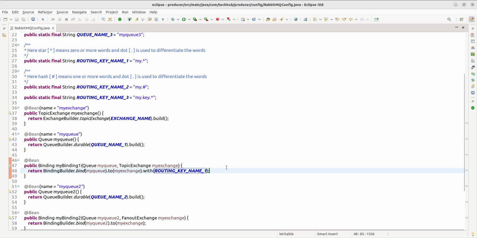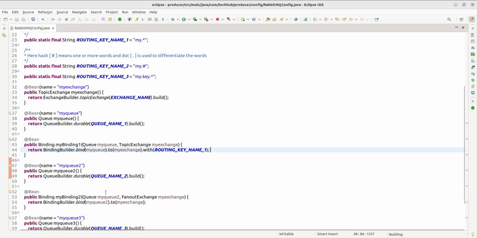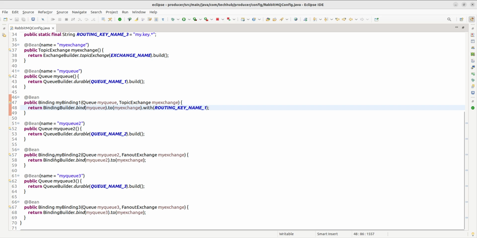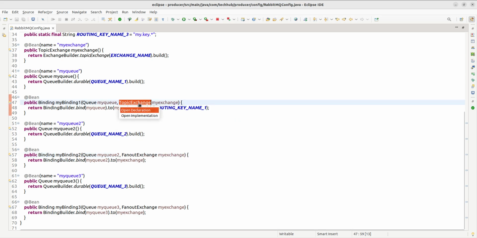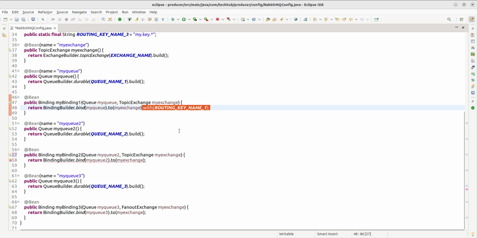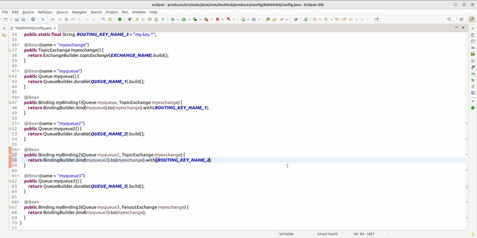That's it. This configuration is okay. Next, for the second binding, my exchange to my Q2. In that case also we have to use topic exchange. If it is a topic exchange, then we need to give the binding key. Binding key is my key name 2.